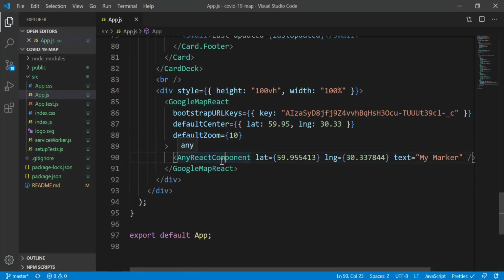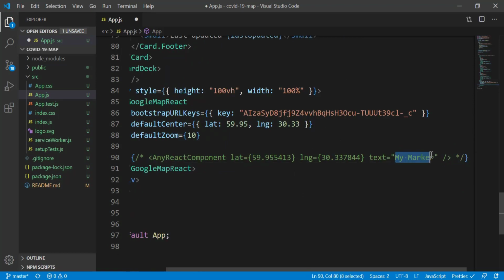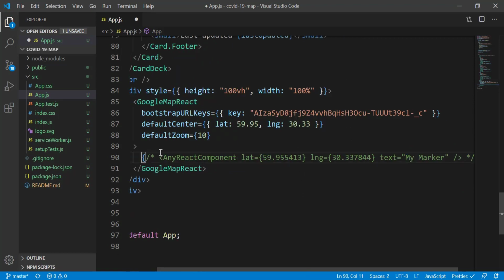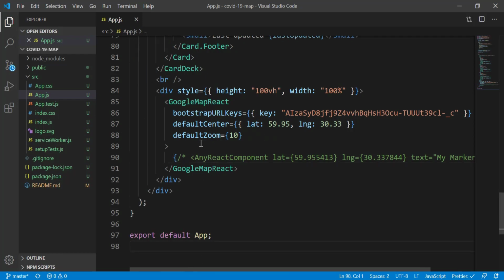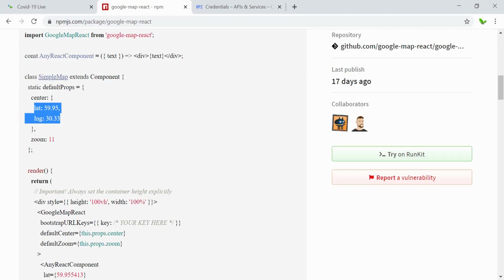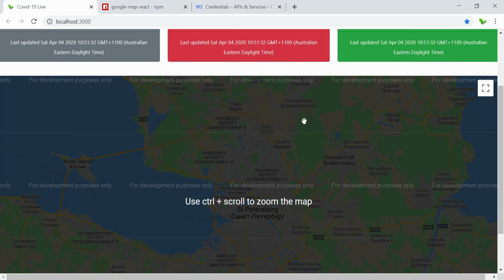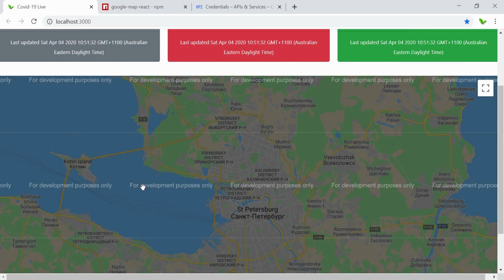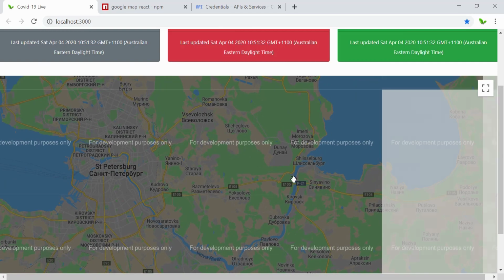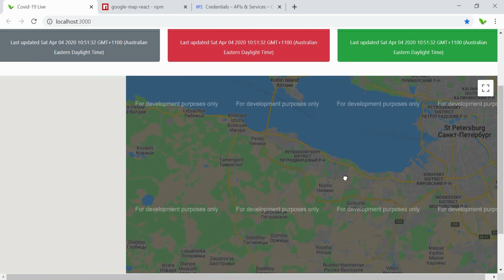Okay, so before getting into this part here, this is like the marker, basically what it shows on the map. Just comment this out and then save it, just to show you what it looks like using this Google Map React with this API key. Okay, so here it is. This is the Google Map, and you can see that right now it says for development purposes only, and we can just scroll to anywhere we want.